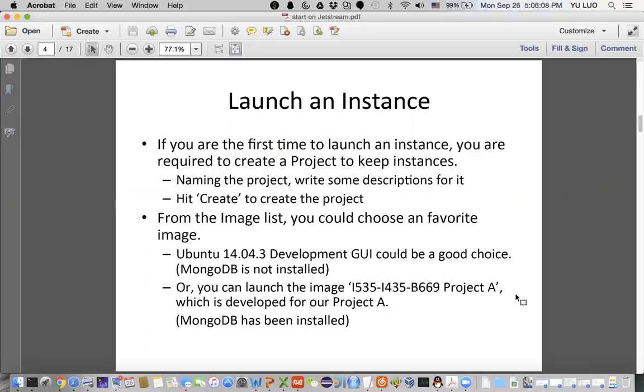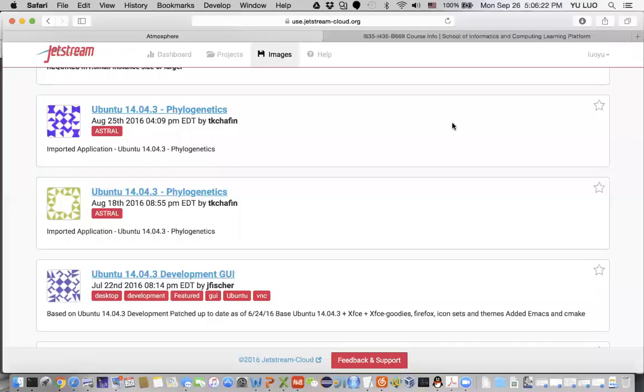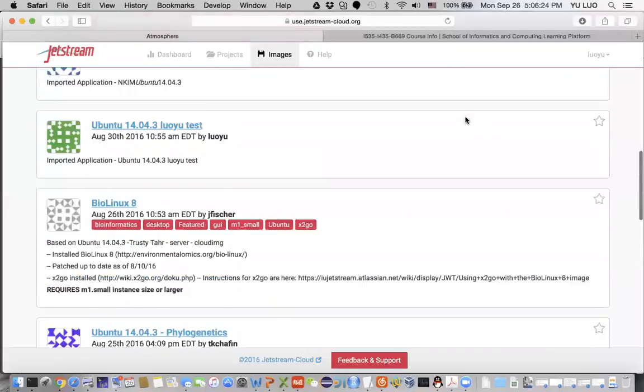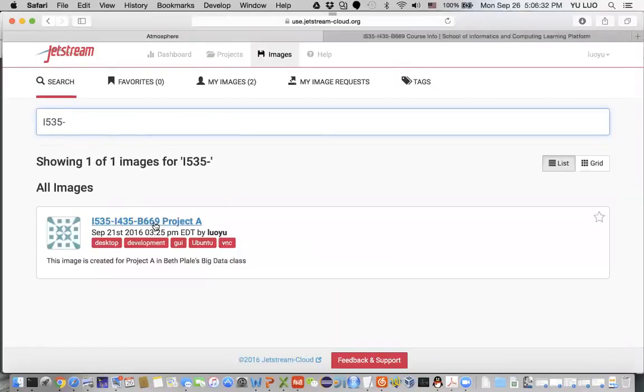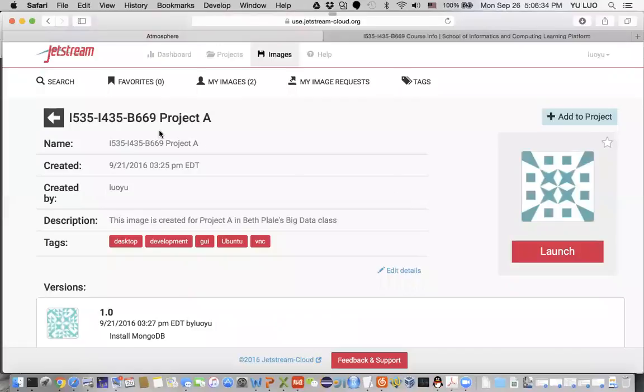We will release the project in the next 2 weeks. And for this project, you don't need to install MongoDB because we already installed MongoDB there. So let's go to our JetStream. Here you can find this project image. This is our project image. So you can go there and just launch it.